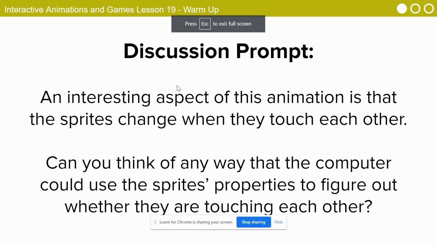Now I want you to think about this. I want you guys to discuss this by yourself, I guess, or with a partner sitting next to you, not across the room. An interesting aspect of this animation is that the sprites change when they touch each other. Can you think of any way that the computer could use the sprites' properties to figure out whether they are touching each other? Is there anything you could do, any code you could make to make that interaction happen? I think you probably could. It's going to take a little bit of effort, but think about it. What could you do?